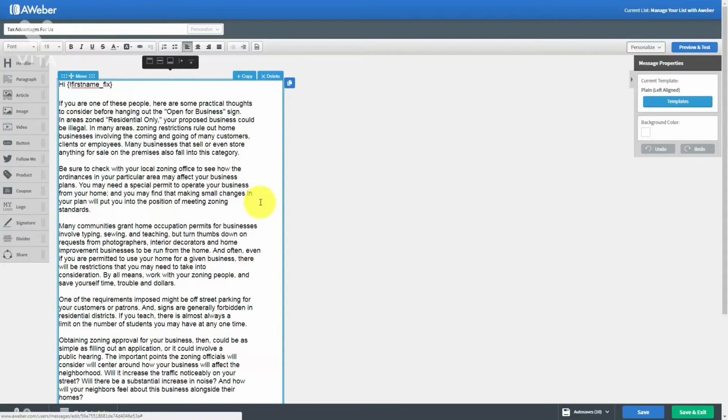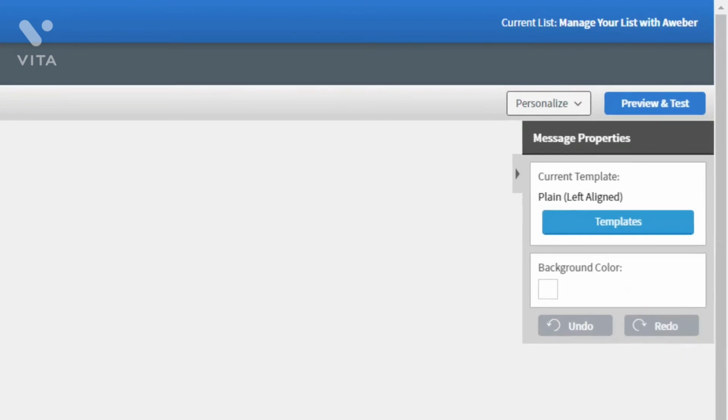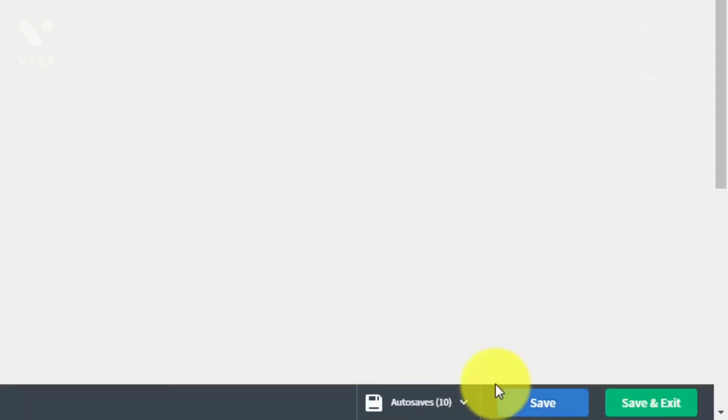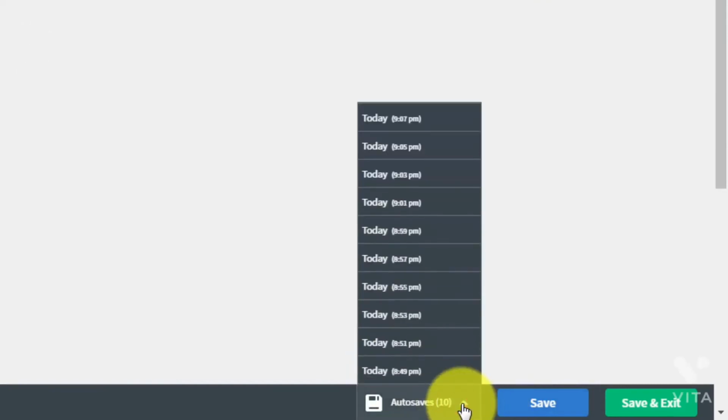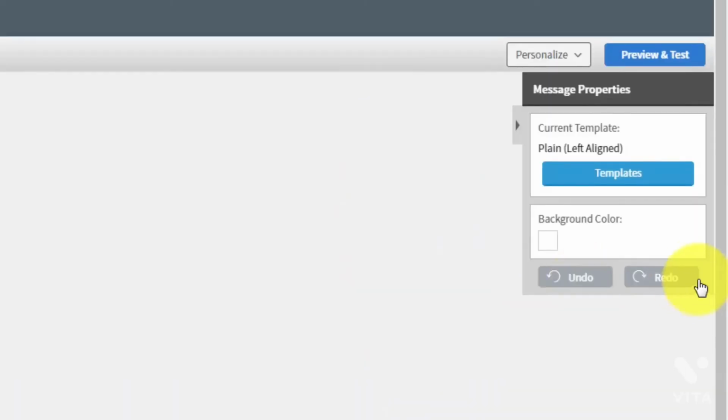Finally, if you do something and you don't like the way it looks, you can always use the undo button or the redo button, which will take you back one step to where you actually started, and then you can have the text where you were. And of course, AWeber is auto-saving your information as you go. You can always go back to a previous version at a particular time, but the best way to do that, if you can, is to use the undo and/or redo buttons.